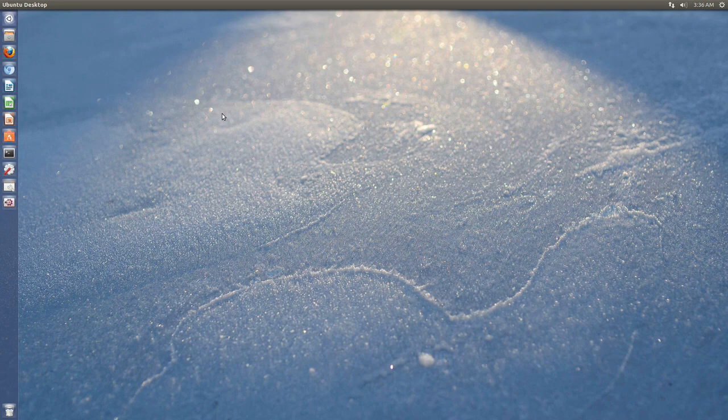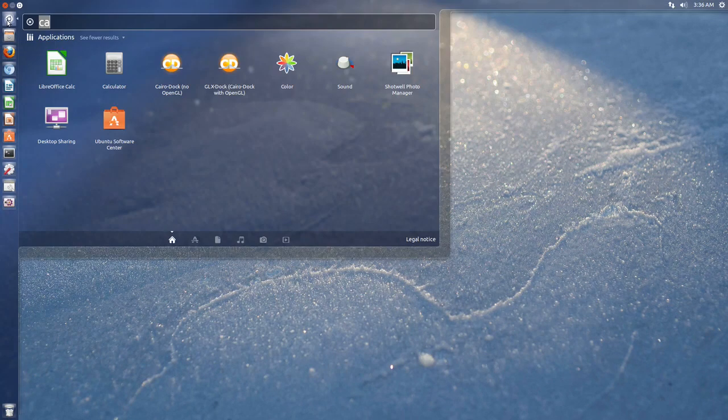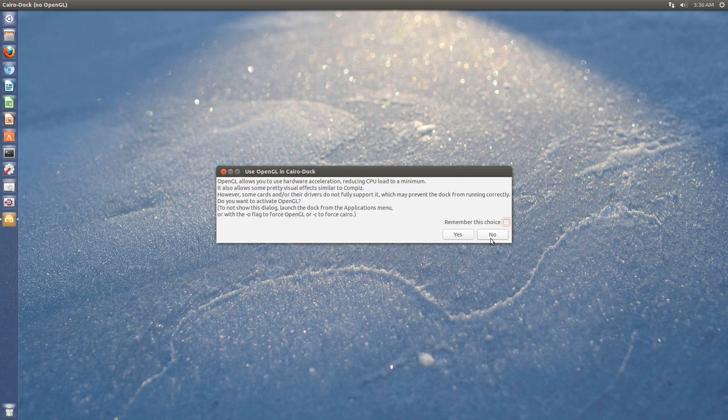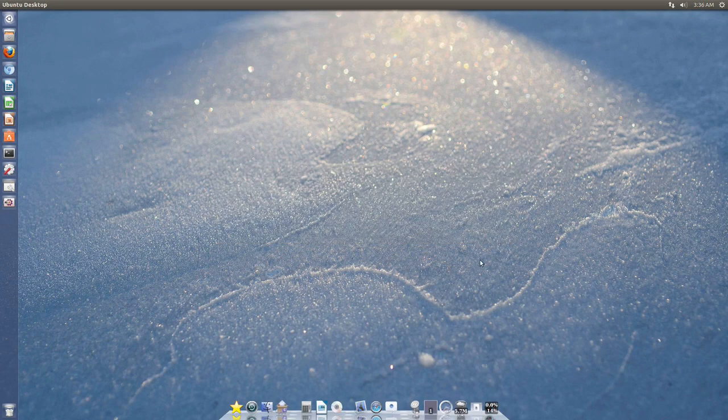So the first thing you would have to do is go to the Ubuntu Software Center and then search for Cairo Dock. Okay, then go ahead and install that. Then when that's installed, search Cairo Dock, and if you want to, you can open Cairo Dock with OpenGL, and you can also open it with no OpenGL. So go ahead and open that, and no, I'm not going to open with OpenGL.